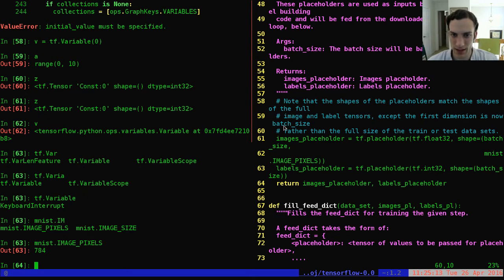Okay, and again, images is going to be the actual image values, the pixel intensity values at every position. Labels placeholder is going to hold the actual label of this image that we're looking at: what digit it is. Is it a 0? Is it a 1? And that's why it's tf.int32. You could also use, for example, tf.int8.